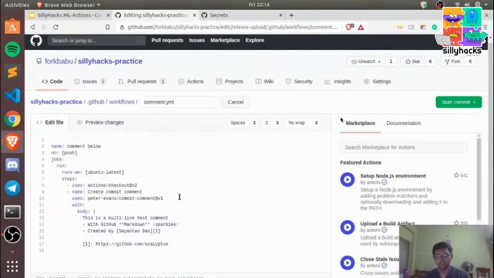As I said, these are easy to write and easy to say. So you can collaborate with people and you can use other people's actions as well. So Peter Evans creates this commit command. Within this, what you want to do is define the body of your message. Your message is a multi-line comment with GitHub Markdown. So it's a Markdown file.